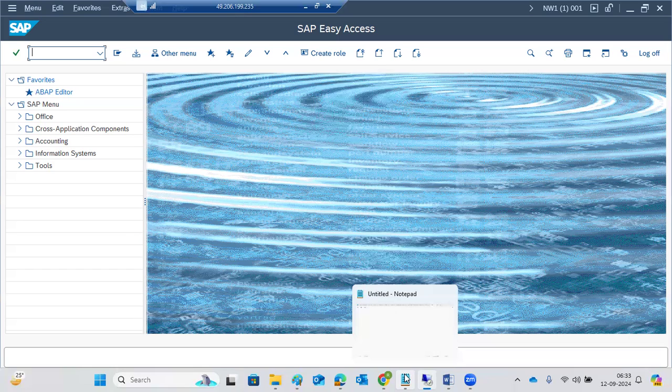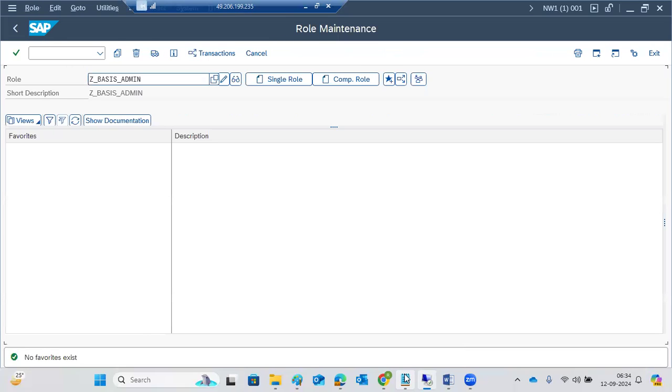SAP users are assigned to the single role. They are able to execute the transaction codes here. That is the single role. So what about the composite role? Composite role in SAP is a collection of all the single roles. If you go to PFCG, a composite role means a collection of all the single roles.